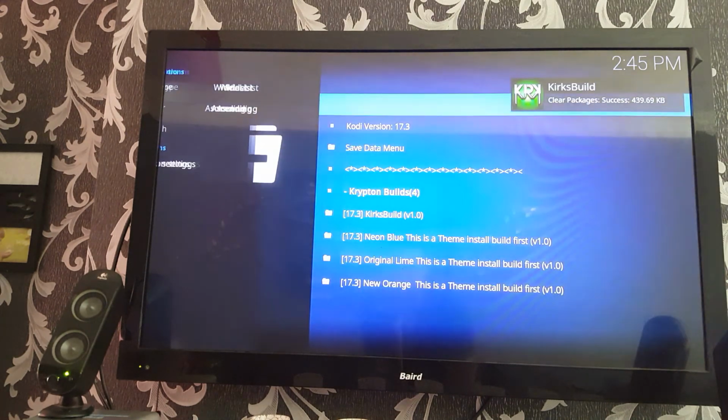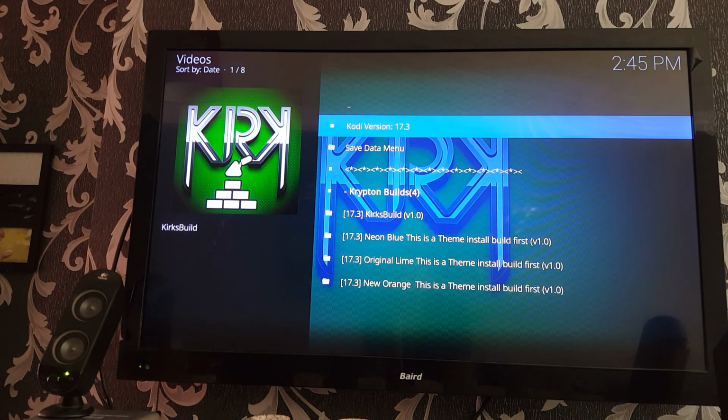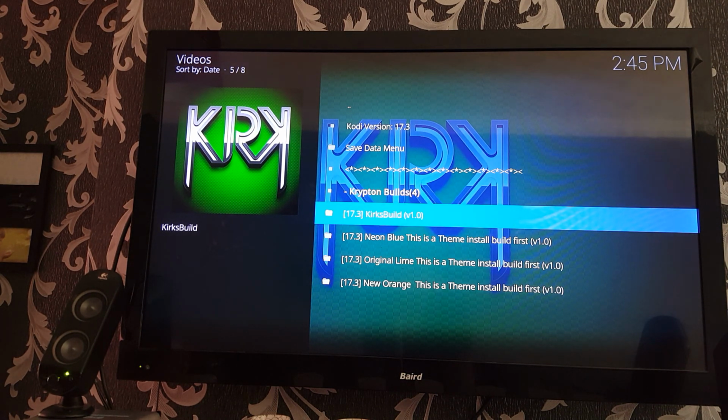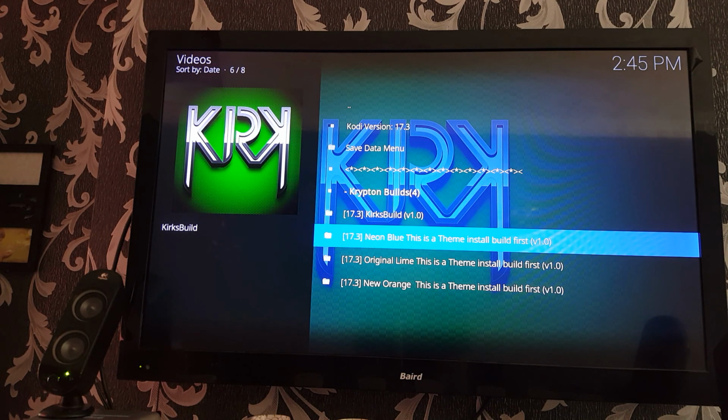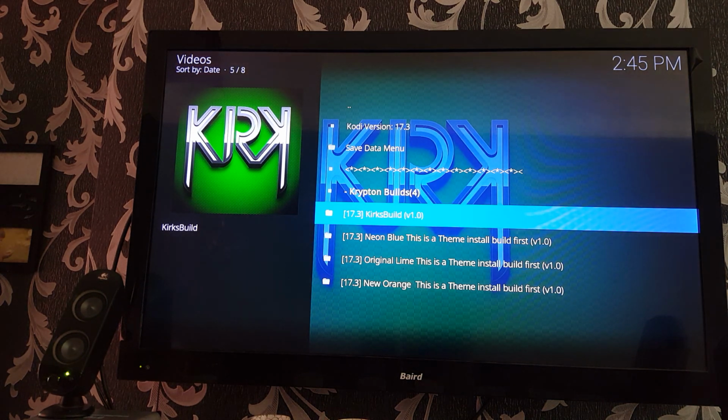So what you will do is you will get a list here. This is just obviously the Kodi version, which is 17.3, which is what I'm using today. And you've got your Krypton builds with 4. This here, where it says Kirks Build version 1.0, is the main build. These here are the themes. So you don't need to worry about these just yet. You need to install the main build, which is Kirks Build version 1.0.